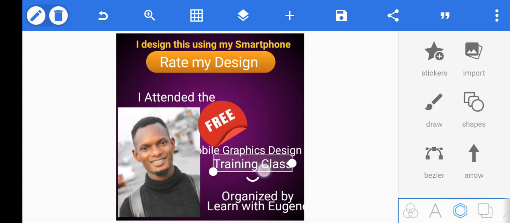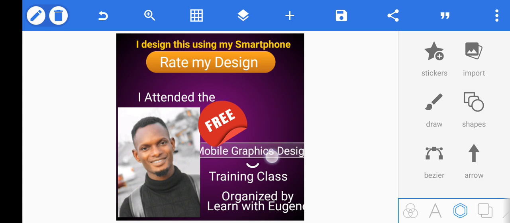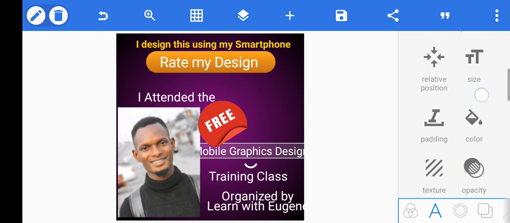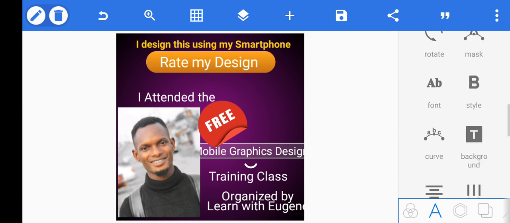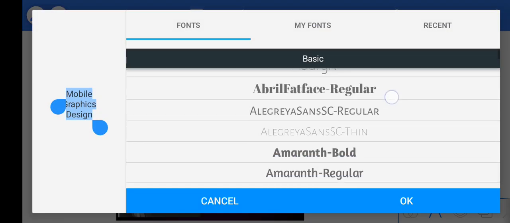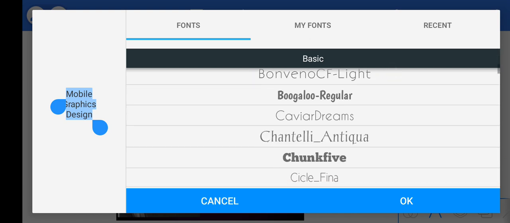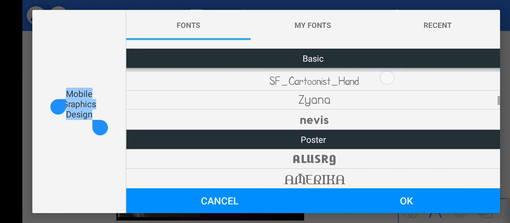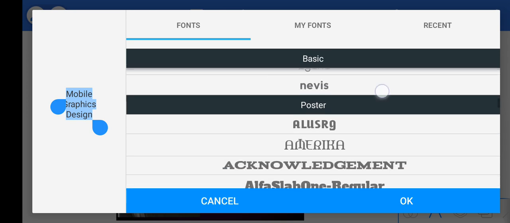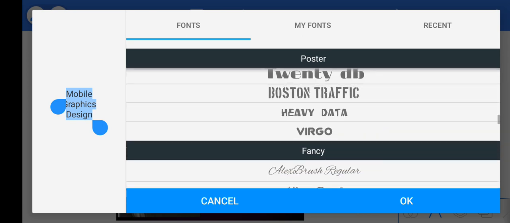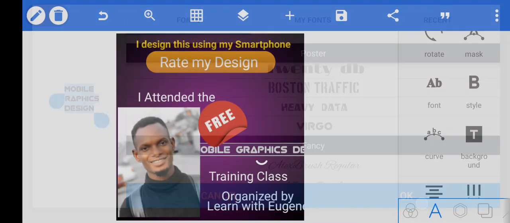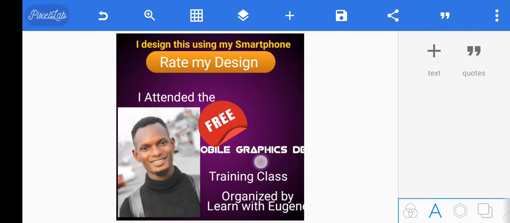Then the next thing is mobile graphics design. So let's bring this object and change the font style. So we'll change the font style very quickly to text, or fonts. Let's go down to the poster section. You can see the poster section here. Choose Virgo. Okay, yeah, let's choose Virgo. That's what we used. So with Virgo, we have what we want.